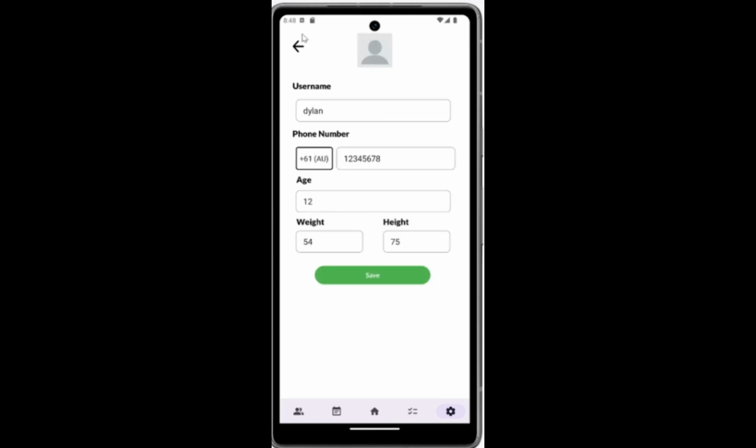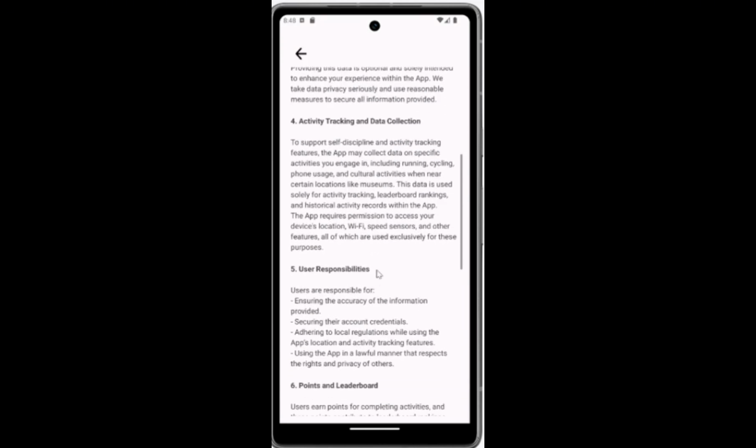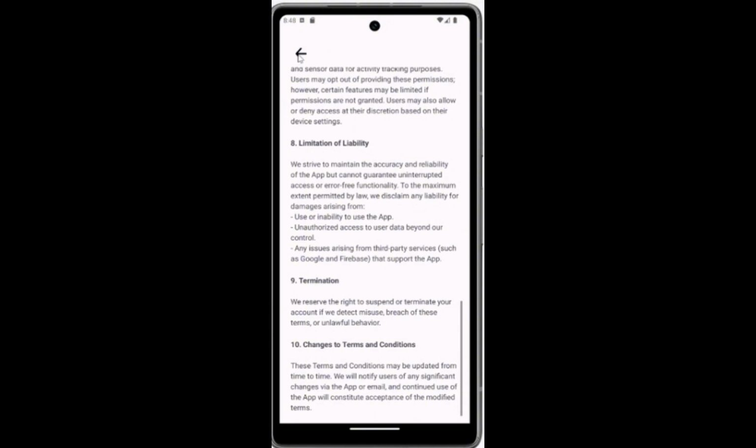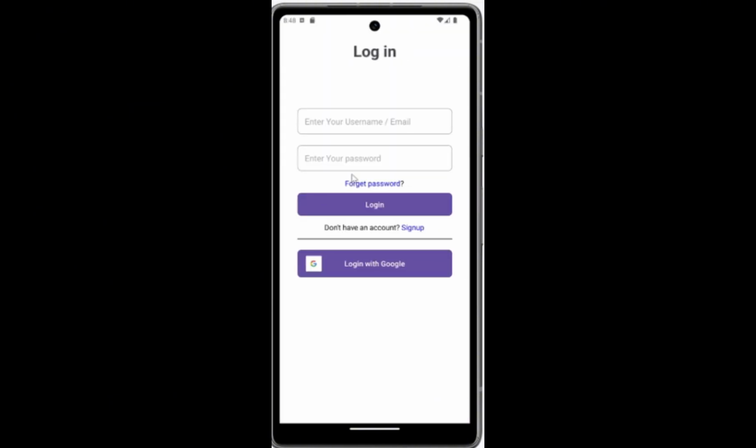So my profile page is the exact same information as when we were setting up our account for the first time. Terms and conditions, we've just got a few things related to privacy and whatnot that the user can read through. And logout finally, we'll just confirm box, and you've successfully logged out.